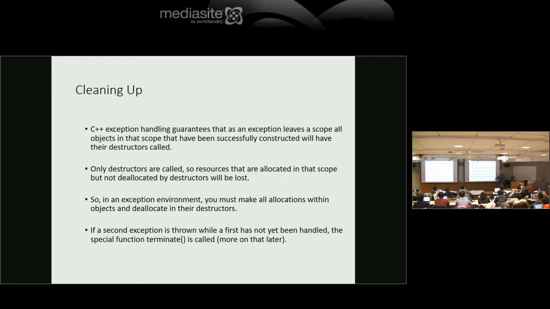If a second exception is thrown while a first has not yet been handled, the special function terminate is called. So what does this tell you about where you should never, ever, ever throw an exception? Great midterm question.